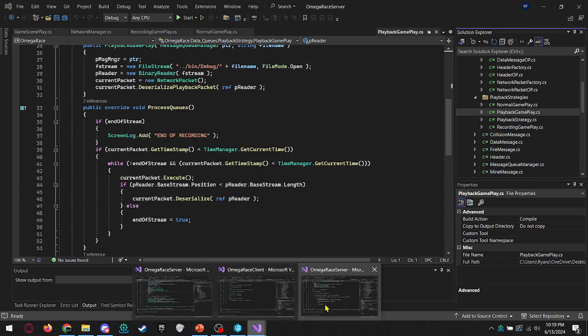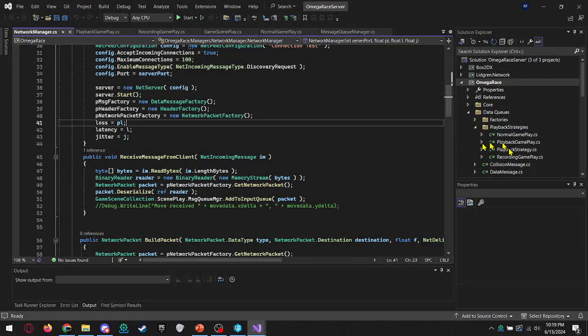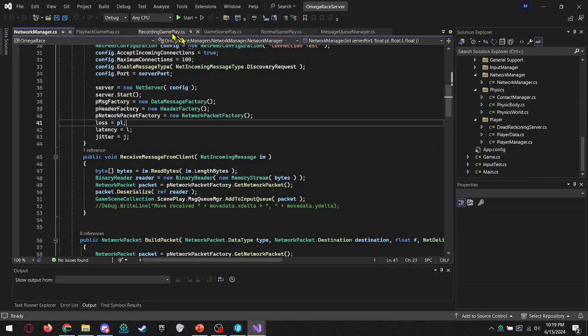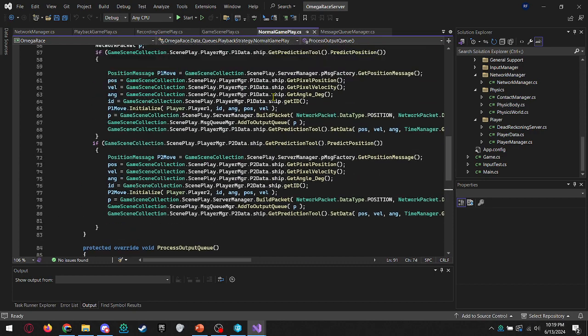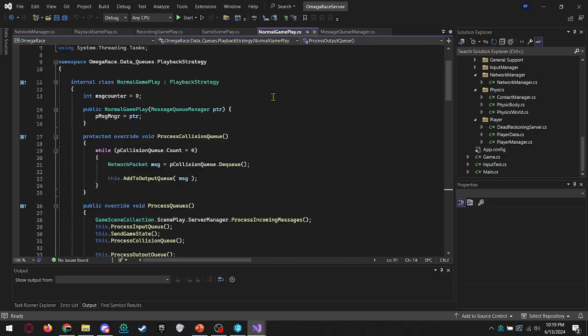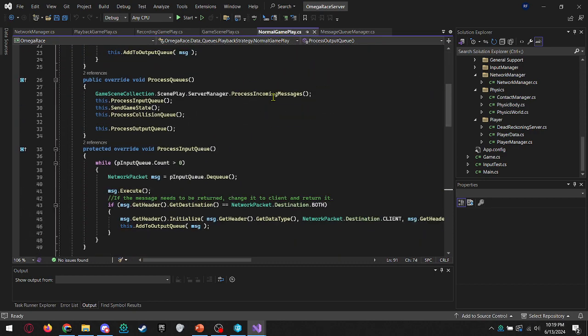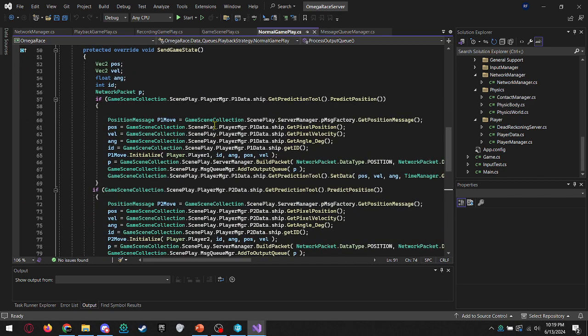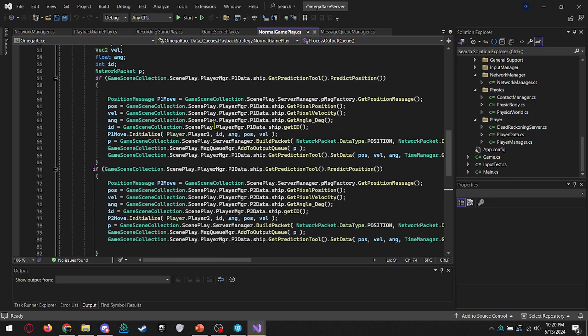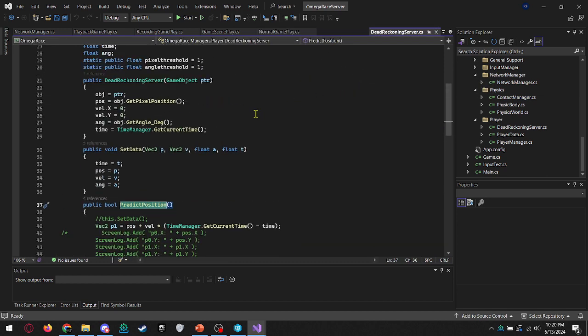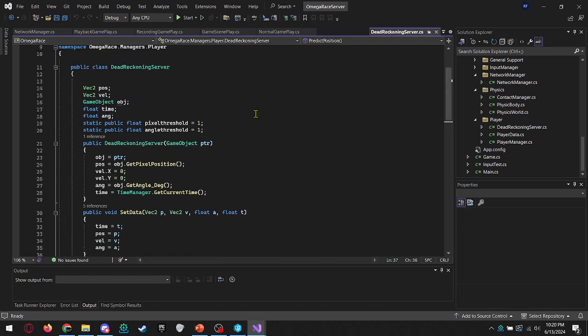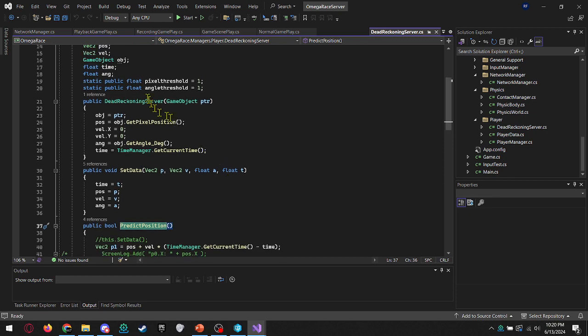For the Dead Reckoning server, it does everything the same as the player prediction strategy: process incoming, process input, send game state, process collision, and then process output. The main difference here is that for Dead Reckoning, the players are predicting missiles. We only need to send the position for the ships, and we send this position solely if the server's prediction of the client is ever beyond our threshold.